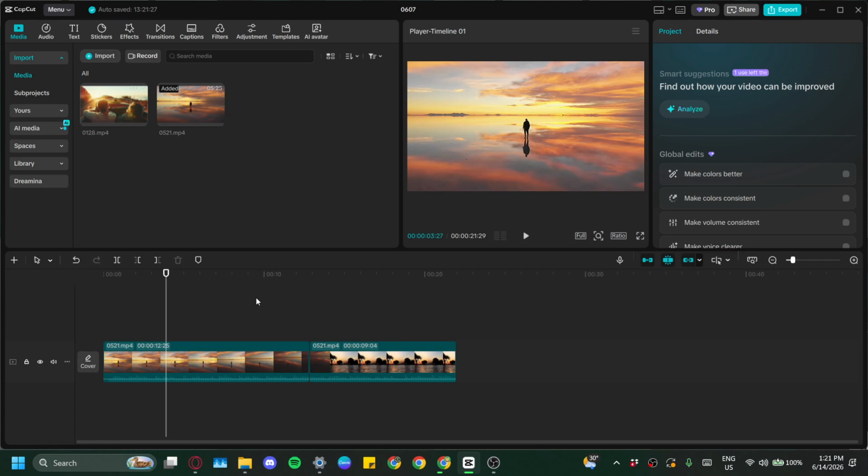Now, if you look above your clip and you do not see a separate blue or purple filter bar, that usually means the filter or color styling was applied directly inside the video clip instead. In that case, click once on your main video clip on track 1 to select it.